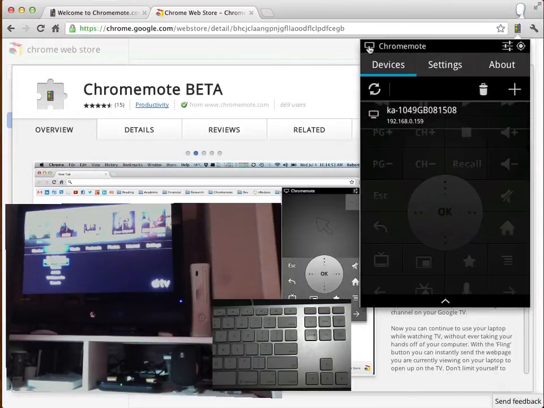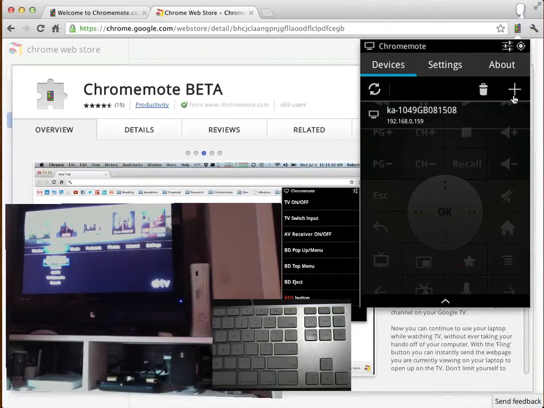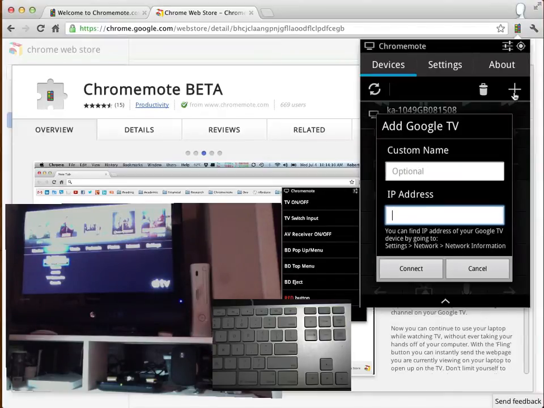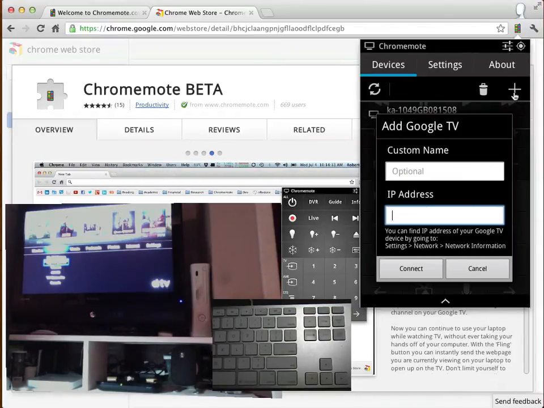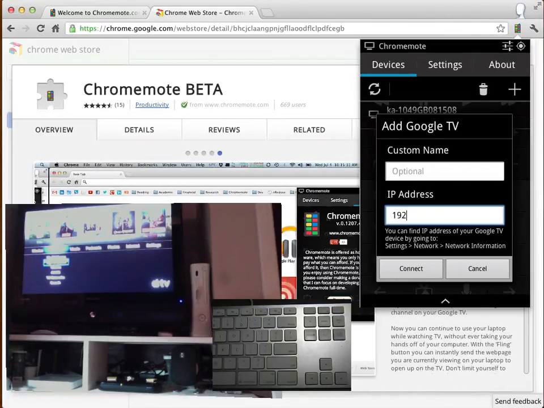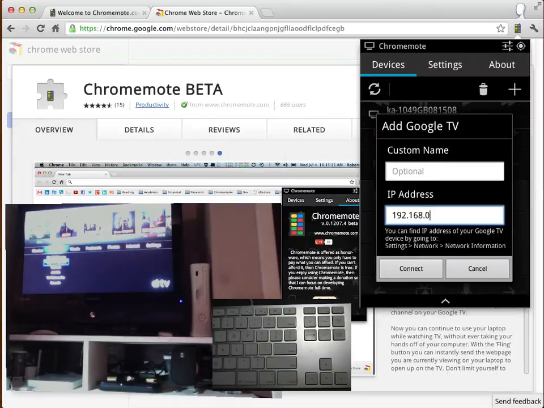Now I'd also like to show you how to add custom names to devices and to connect to devices that may not have been able to be discovered on your network. To do this, you simply click the plus button at the top right. From here, you type in the IP address of the device that you want to connect to. So in my case, I'm going to go ahead and connect to the device that I already have. I only had one Google TV device.